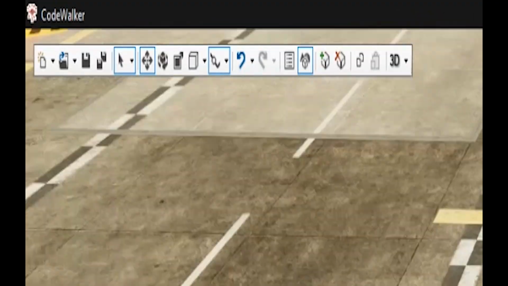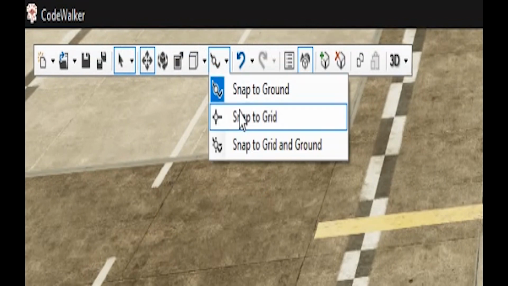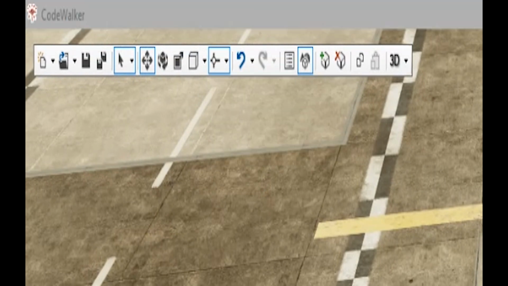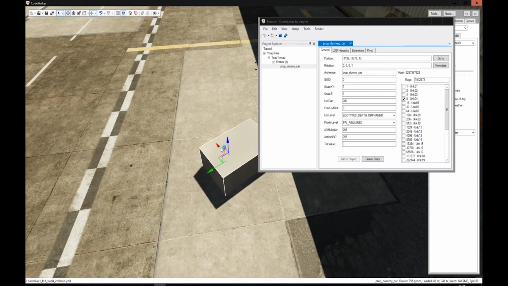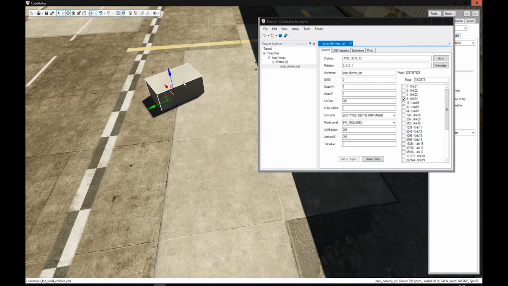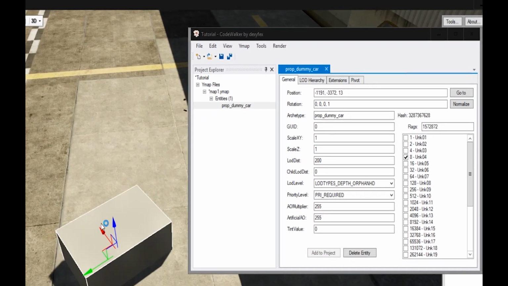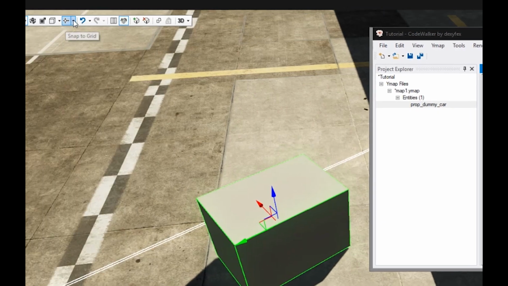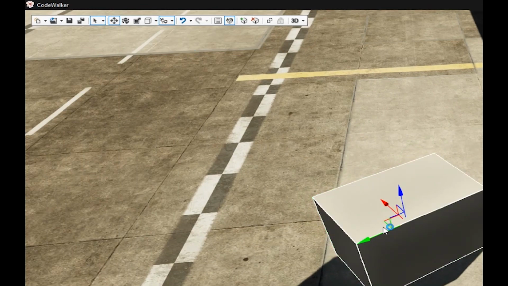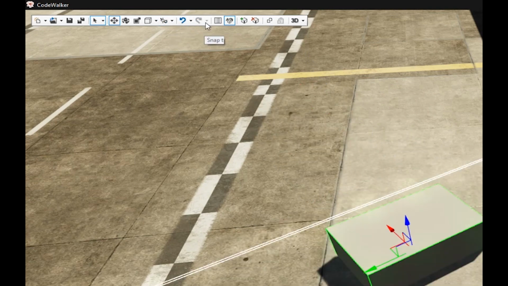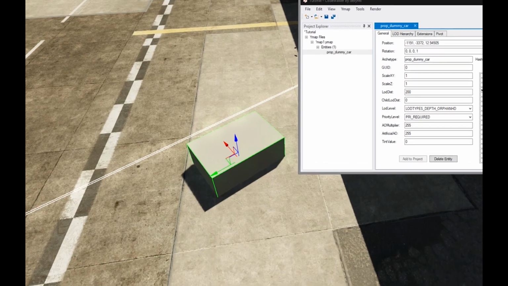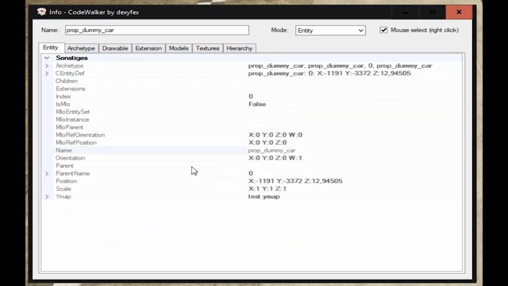The Snap to Grid tool is responsible for consolidating natural numbers. This means that there are no decimal places after the number, so you can create symmetrical interiors. Let's stick to an example. Then, there is the Snap to Grid and Ground tool that can do both things at the same time. There is also an information icon that shows all information of the currently selected object.